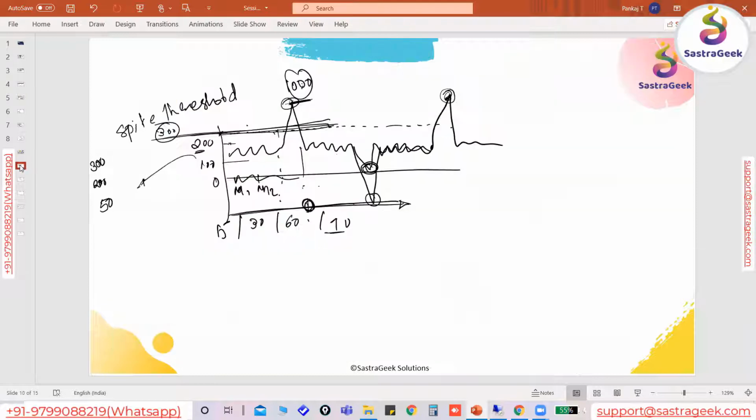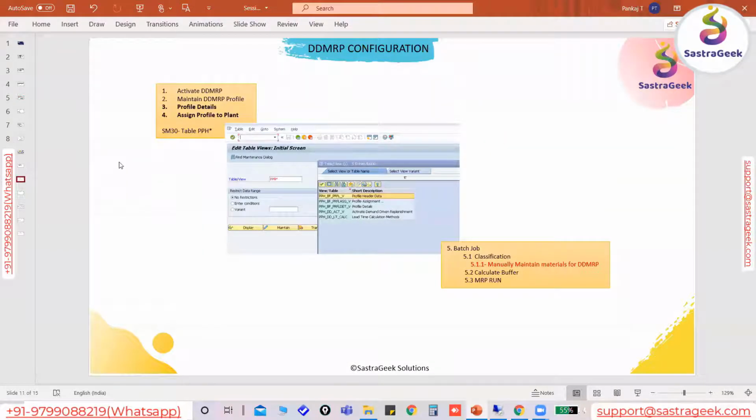Now I will go to the system and we'll see what kind of configuration we need to do. Basically, it's a very small configuration in the DDMRP. First we need to activate the DDMRP. Then we need to maintain the DDMRP profile. Then we need to assign this DDMRP profile to your plant. In the profile details, I guess we no need to maintain anything more.